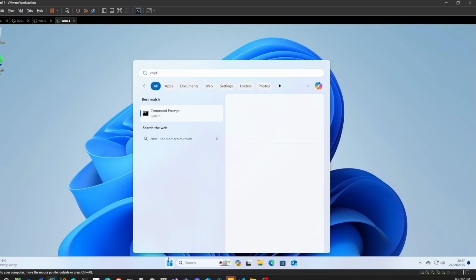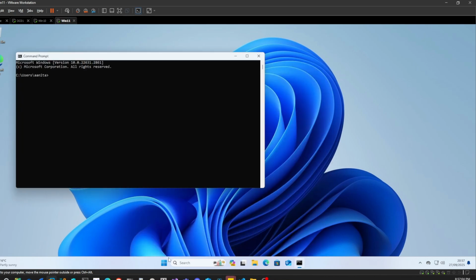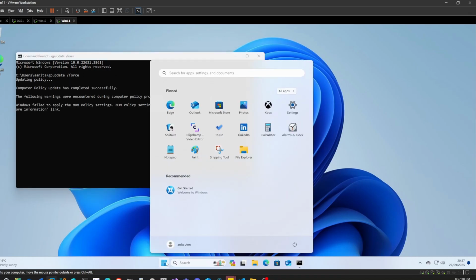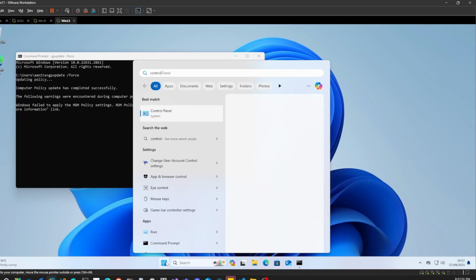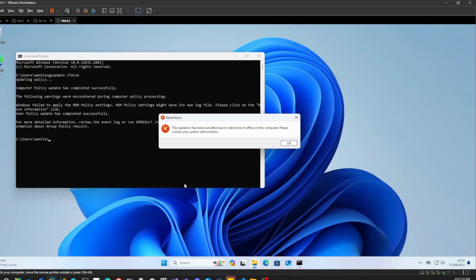You can type CMD and type in gpupdate /force and then hit the enter key. Once the GPO has been forcefully applied, you can go to control panel and see if you're able to access it. The same way, we are not able to access it. So this is how we are able to apply group policies. And that is how we can create and link GPOs. It's that simple, right?